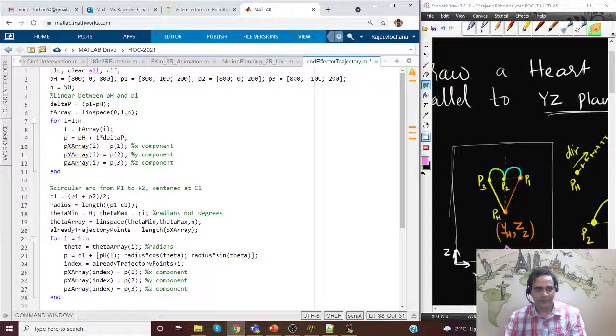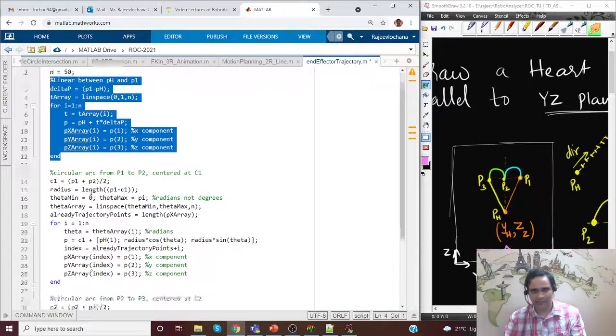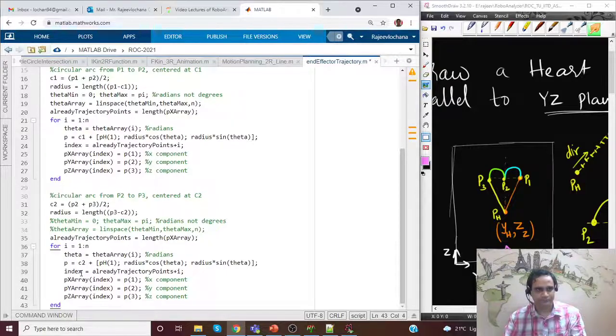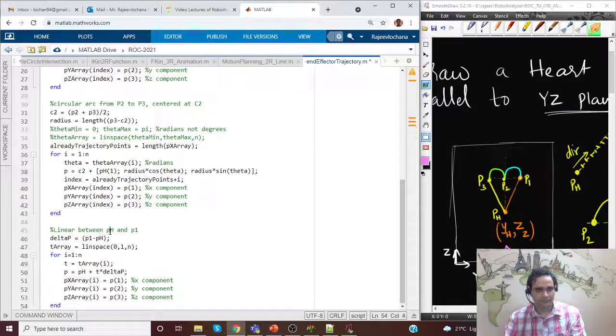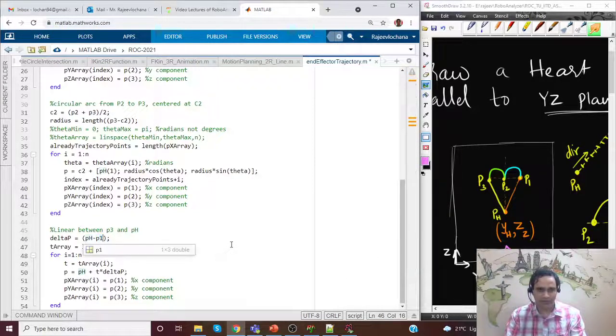Now we'll do the line, the third between P3 and PH. So now delta P will be, please remember, second point minus first point, because we have to go from the first point to the second point. So this is how we write the delta P vector.